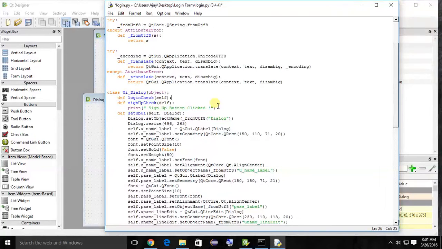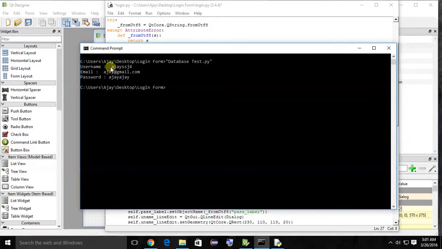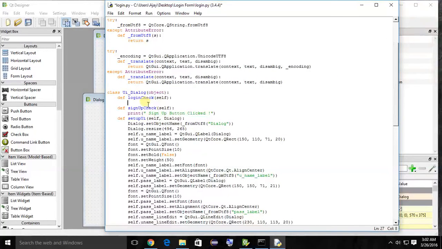We have already created a database whose name is user, and we have inserted the values: username Ajay SSJ4, email ID and password Ajay. So we have inserted one row in our database. Now we have to check.